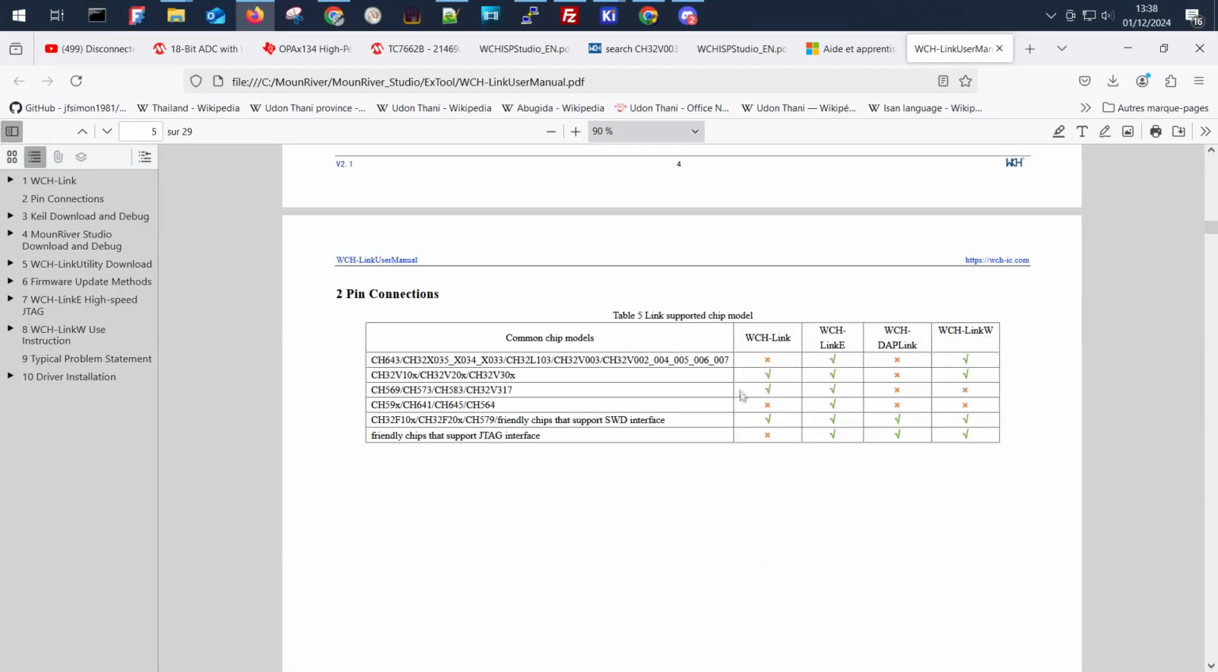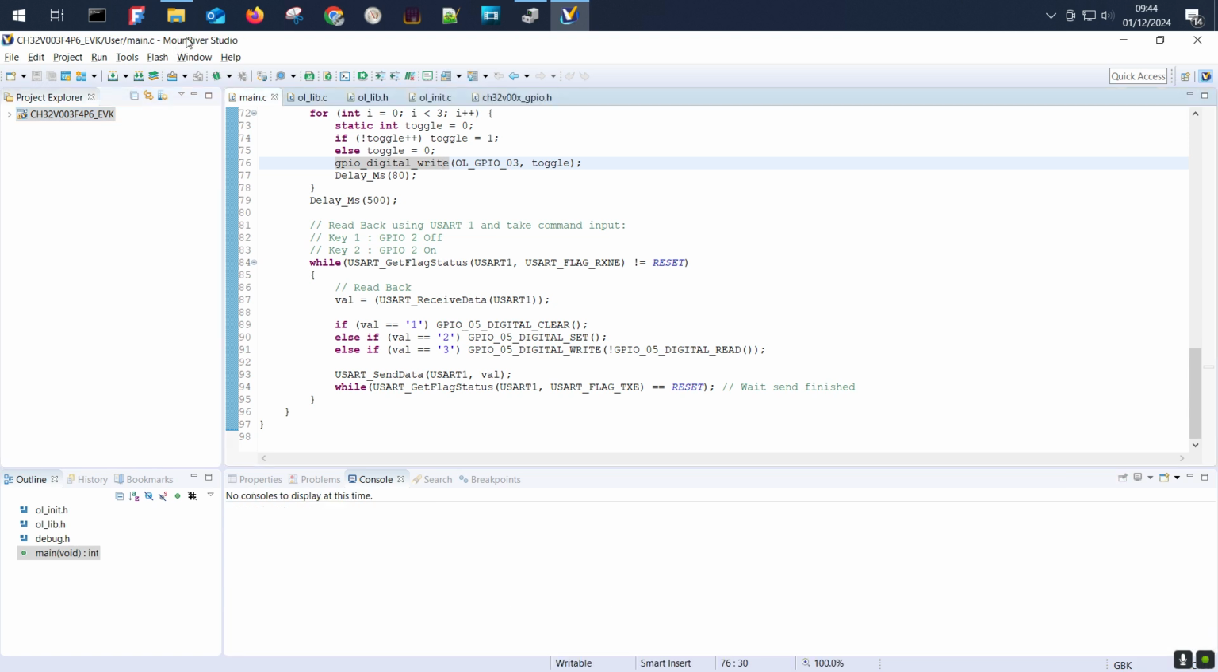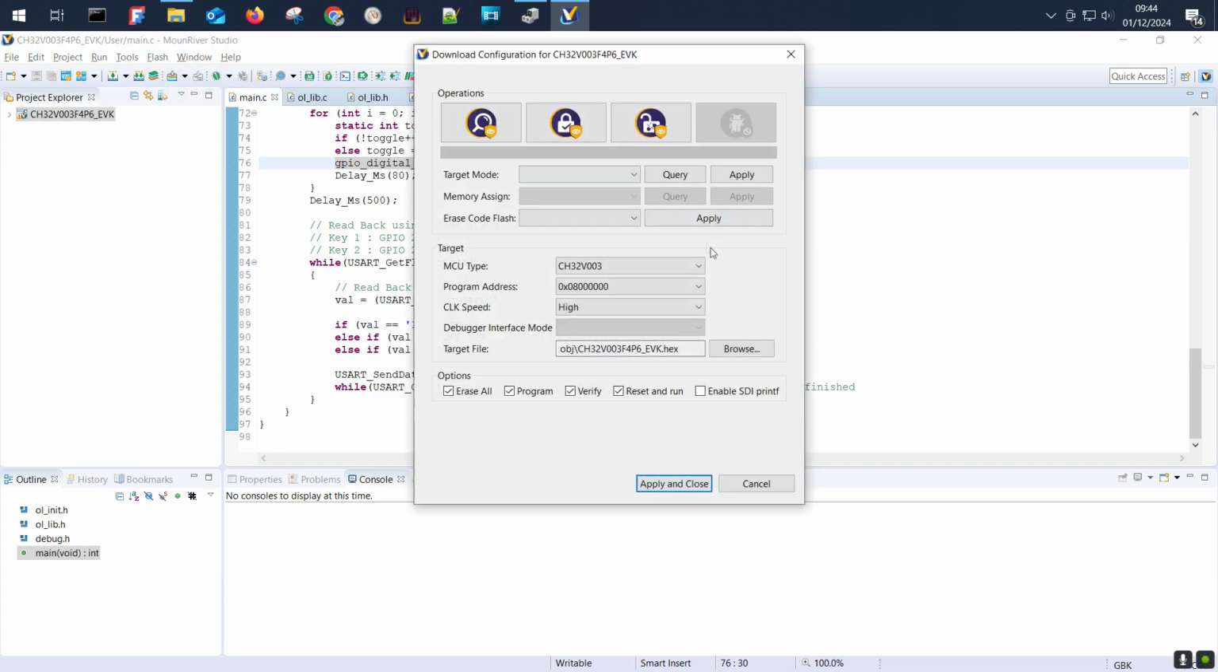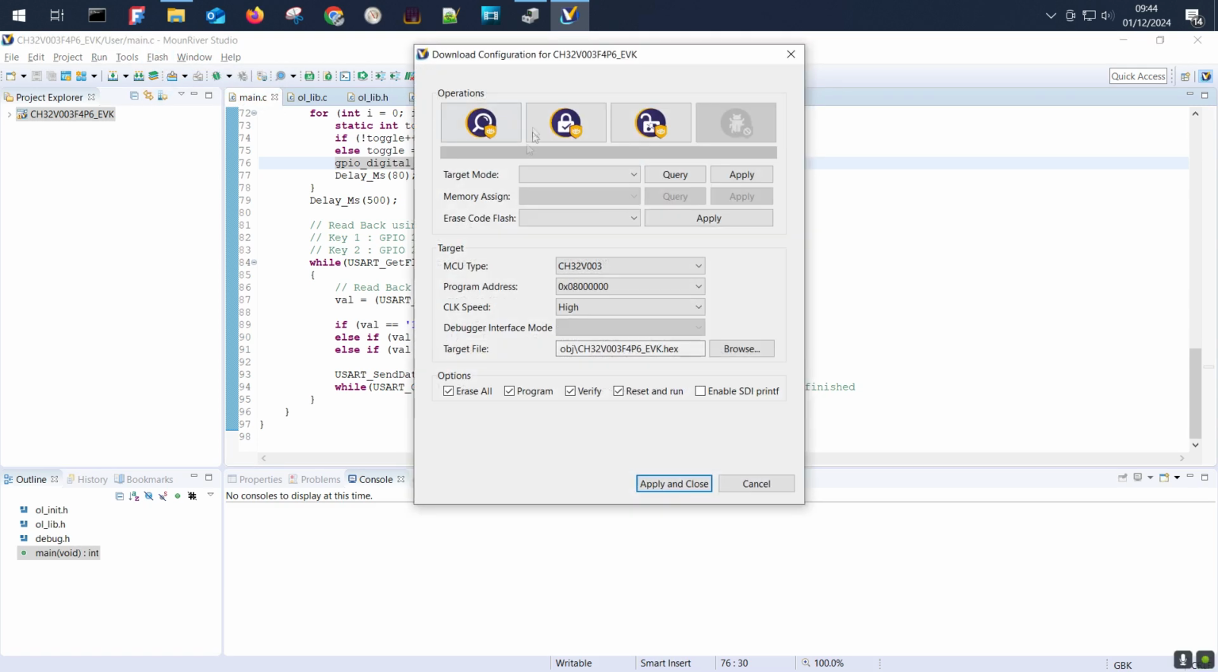Various options, pin connections, the device support. We note that when we use WCH Link for the first time, it can ask for a firmware upgrade. When we are working with MounRiverStudio and the WCH range of products, we have this configuration menu in Flash configuration, and we select our programmer. So I have here a LinkE.